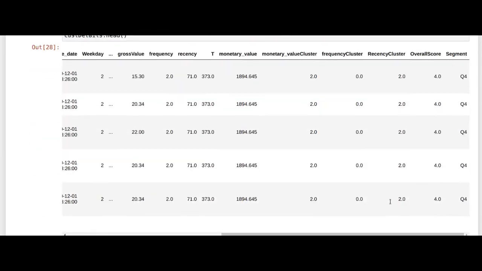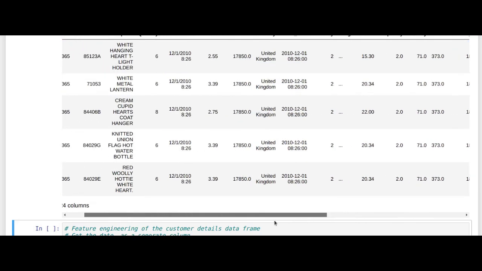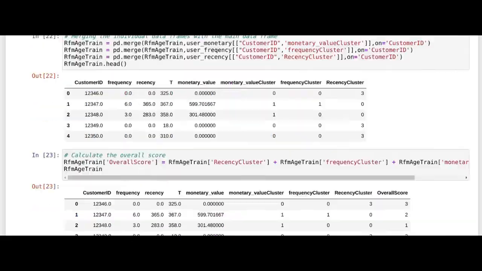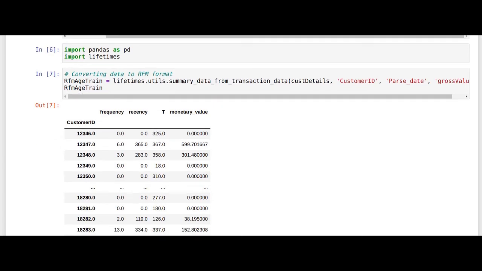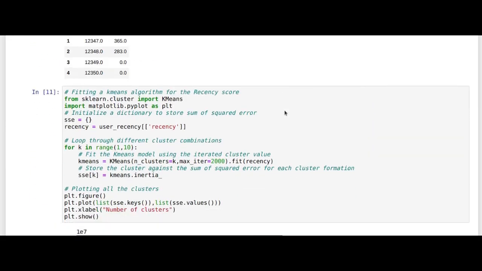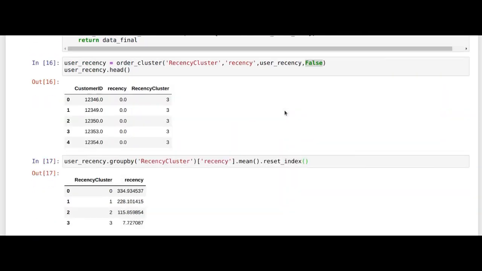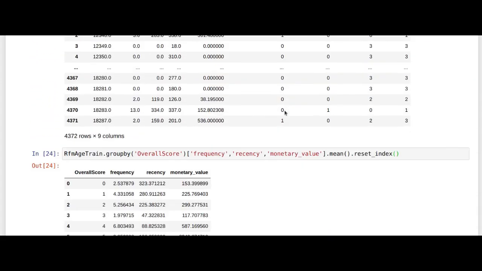Let's just recap what we did. First we pre-processed the data to extract the information required, such as the date and other information. Then we transformed the data into the RFM format using the lifetimes package. Then we did clustering for recency, frequency and monetary. Then we generated the composite scores, combined them, sorted them, and based on all the sortings we derived 4 different segments.